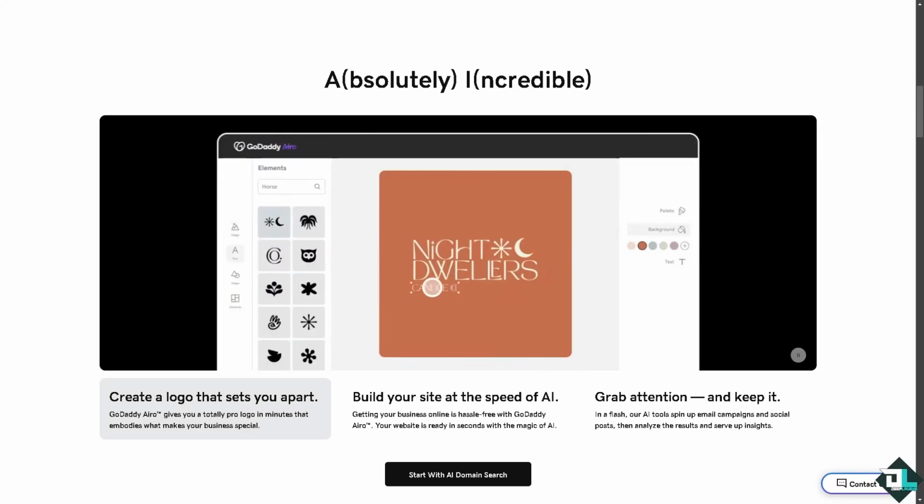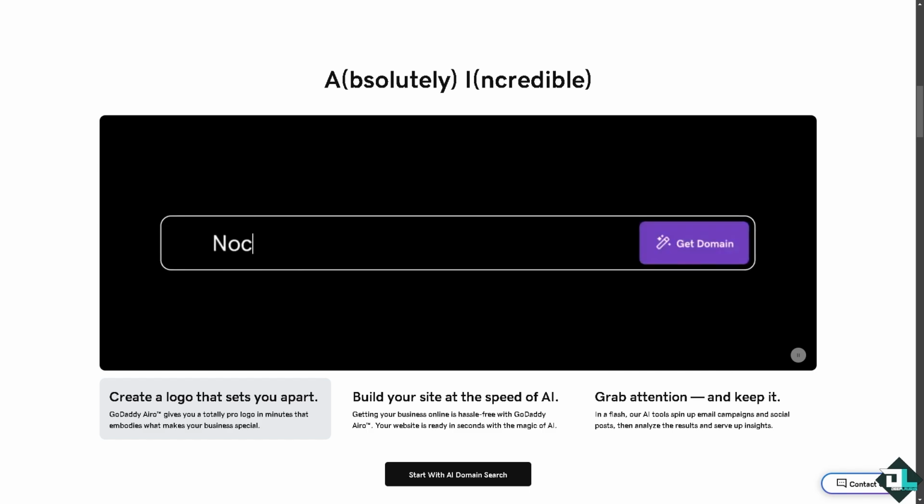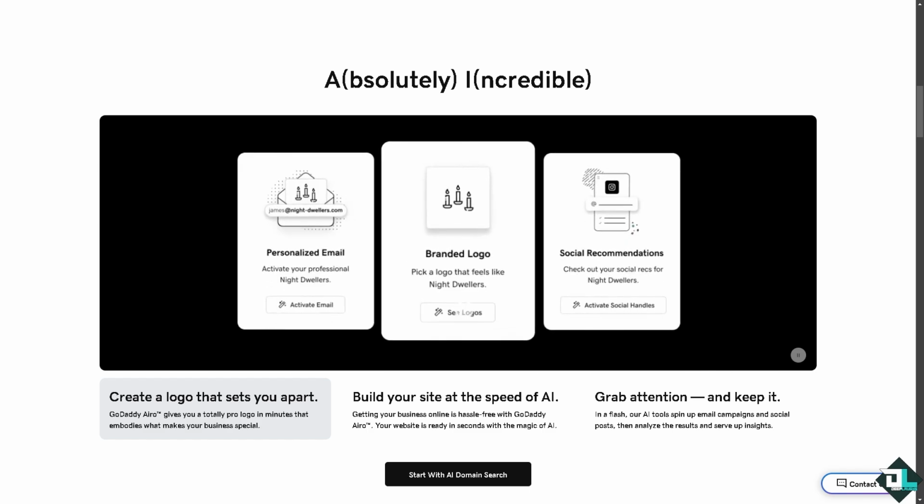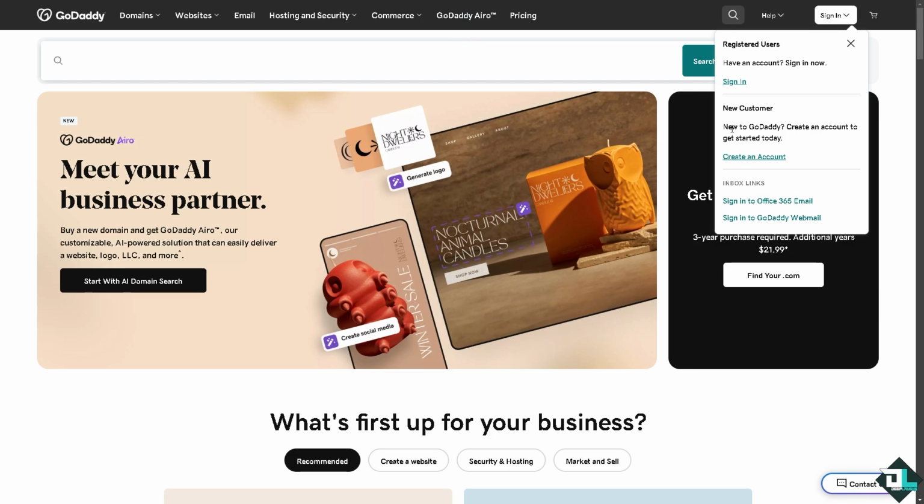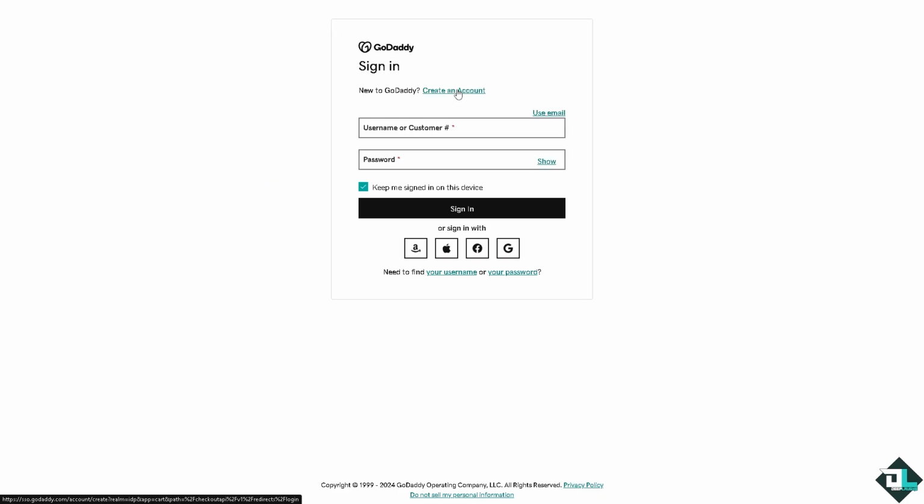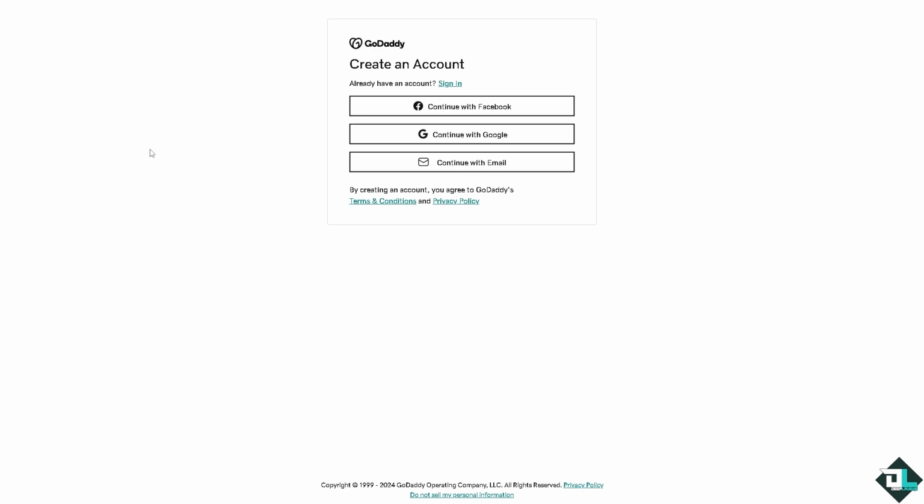In today's video, we are going to show you how to authenticate a domain in GoDaddy. Let's begin. Now, the first thing that you need to do is to log in using your credentials. If this is your first time in GoDaddy, I want you to click the sign up option. And from here, just follow the on-screen instructions and you're good to go.